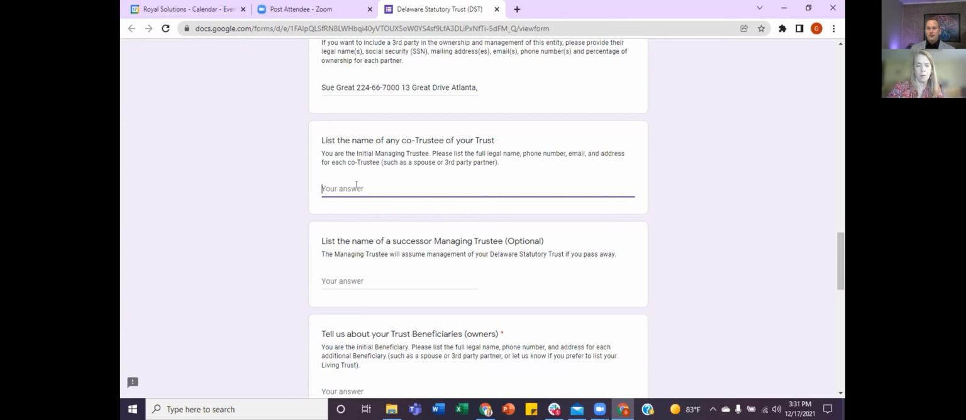If you're like me, I like to be able to control stuff to make sure it's going to work right. But if your business arrangement is that you're co-trustees and that both of you need to sign for any actions on behalf of the trust, then great. This is where you're going to list that person.